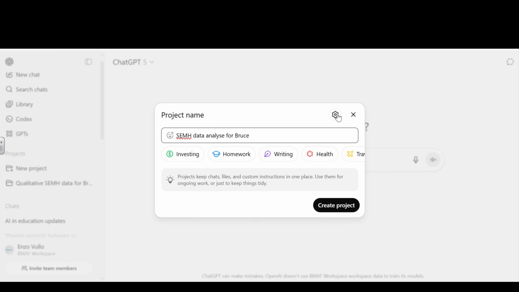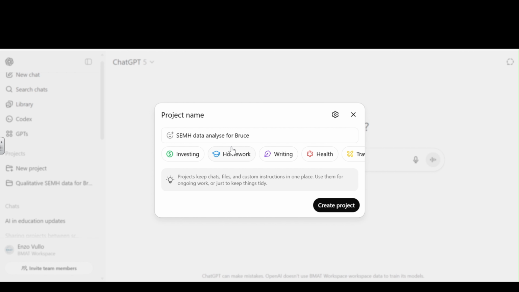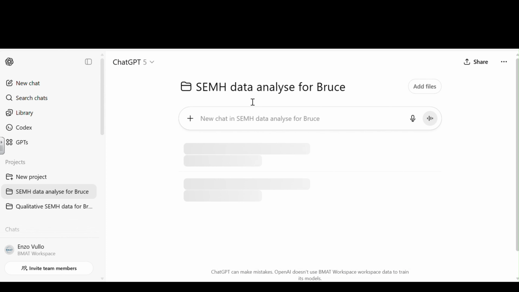I'm then going to go to settings, and this is really important that you select the project only. So this means the AI will only interrogate and analyze the data in the project, because this is what we want to do, only focus on the SEMH data relating to a specific pupil. So I click on that. I'm then going to create the project. Off it goes. Okay, so now we've got our project.